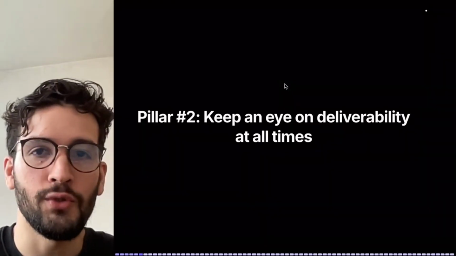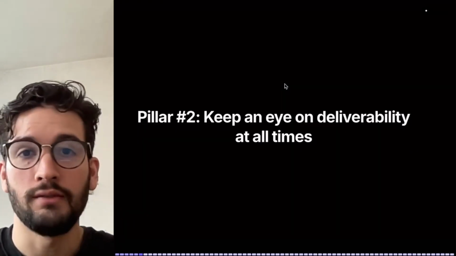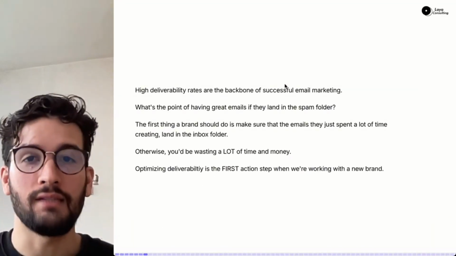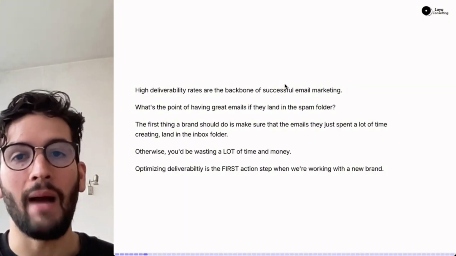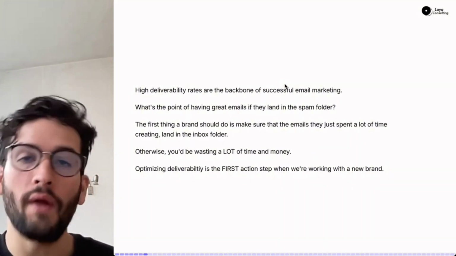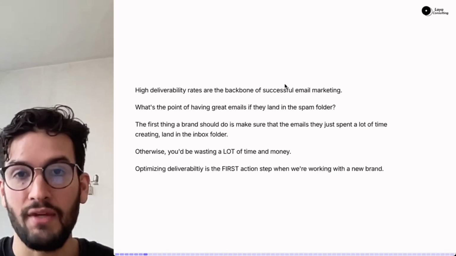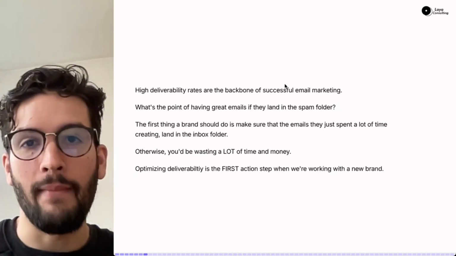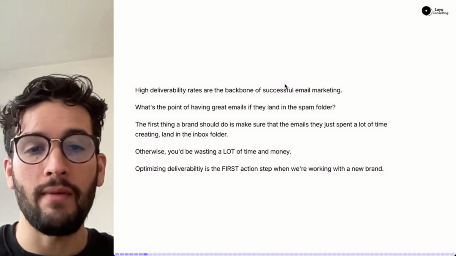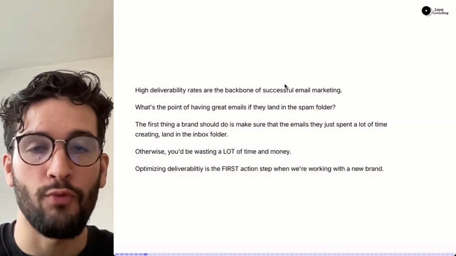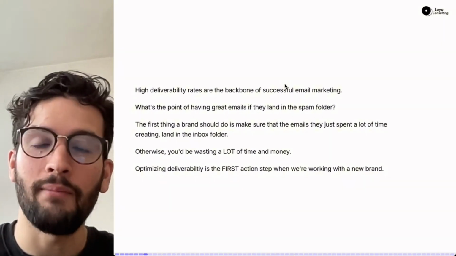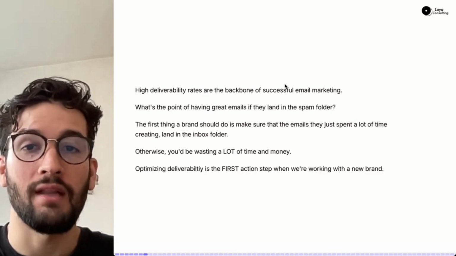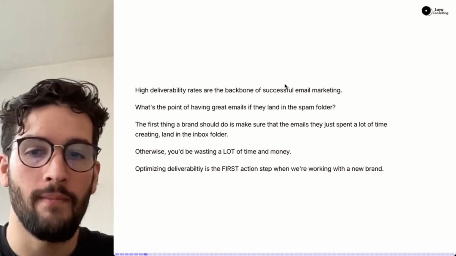Pillar number 2 is keeping an eye on deliverability at all times, which is extremely, extremely important. High deliverability rates are the backbone of successful email marketing. What's the point of having great emails and an amazing strategy if they all land in the spam folder, right? The first thing a brand should do is make sure that the emails they spend a bunch of time and resources creating are landing in the primary or promotions tabs. Otherwise, you'll be wasting a lot of time, resources, money, etc.